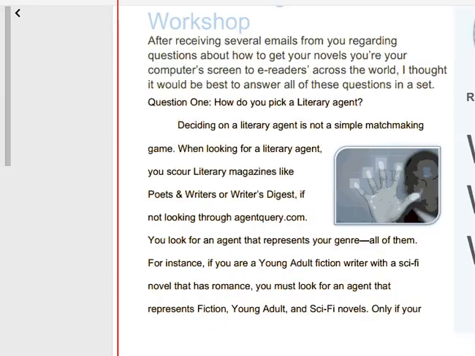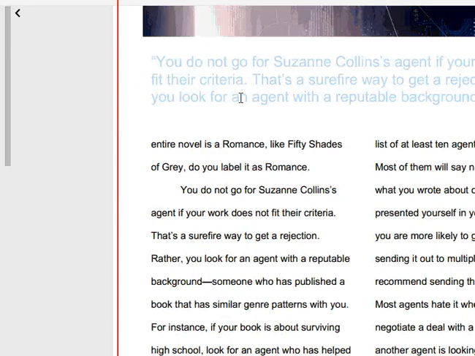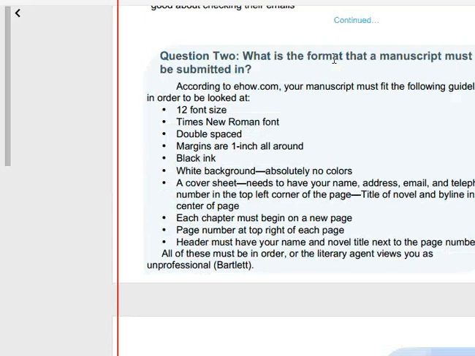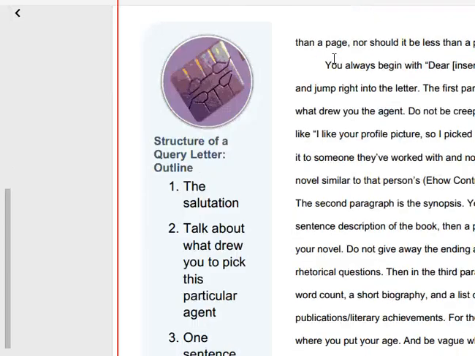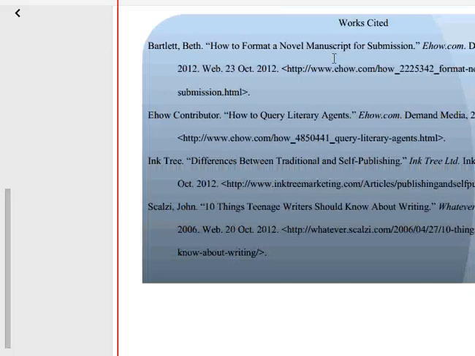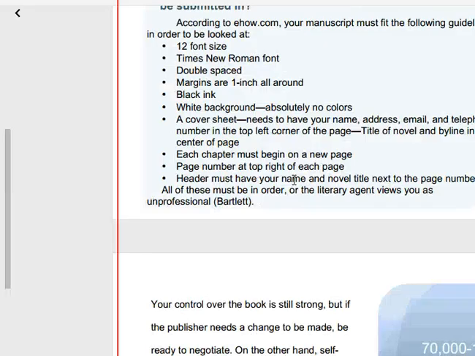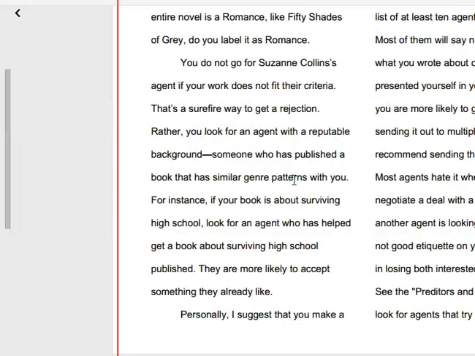Question 1, how do you pick a literary agent? Notice it's got interesting graphics. Here's the answer. It's all research-based, very in-depth. It's got kind of that conversational tone that good advice writing has. There's some more. Question 2, what's the format? All this was found from research that this person did. So, here you've got the sources, which are also on the comprehensive works cited at the end. But this is a good example of the depth you need to go into in this informational type of genre here.